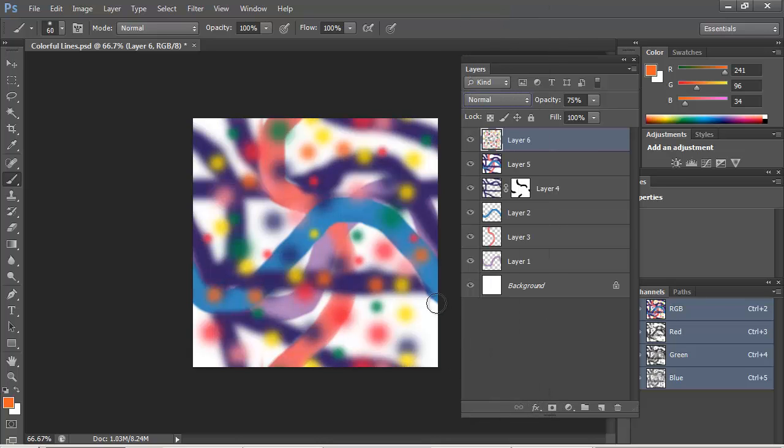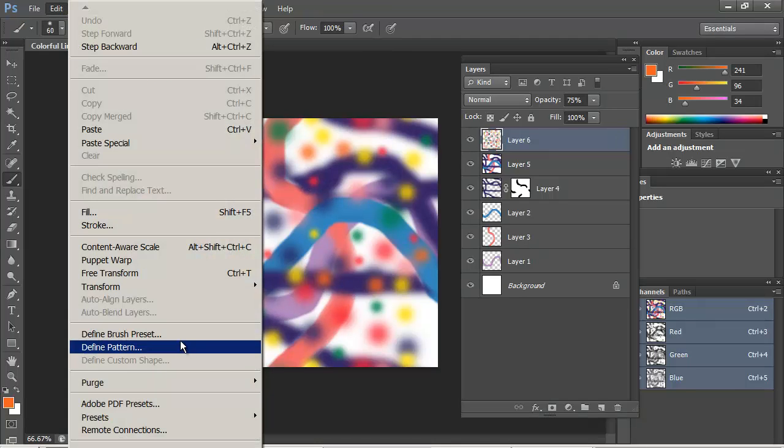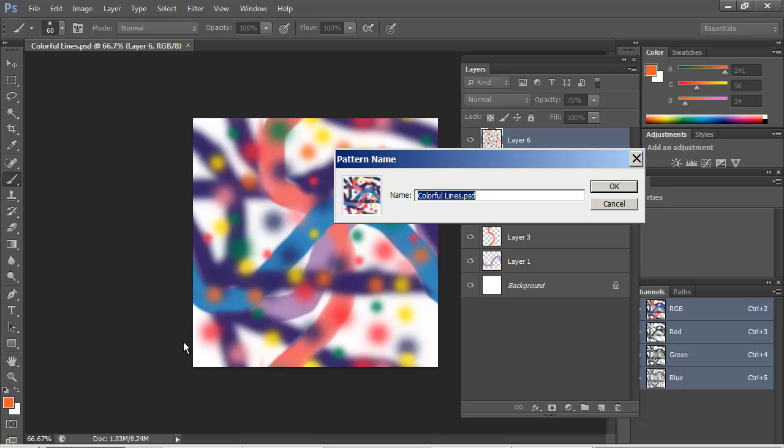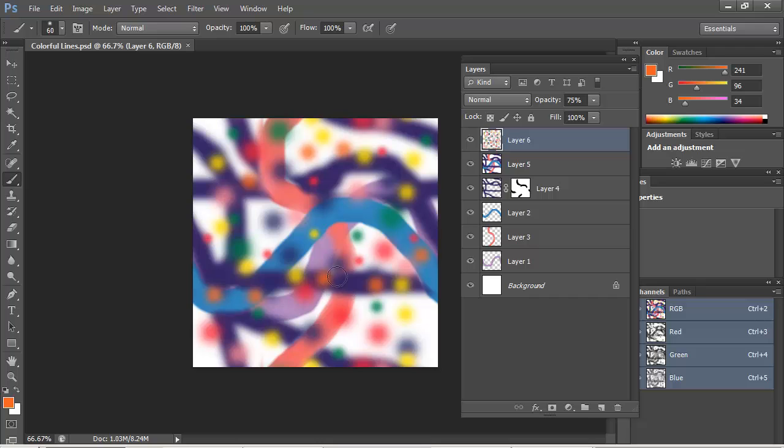All right, so we've got all this. So I'm going to go ahead and save it, Control S, and I'm going to define the pattern. Edit, define pattern. I'm going to call this lines and dots, I guess. All right, so that gives us another pattern. So let's do one more pattern to kind of give you the idea. Oh, and just to let you know what this looks like, let's go ahead and test that too.